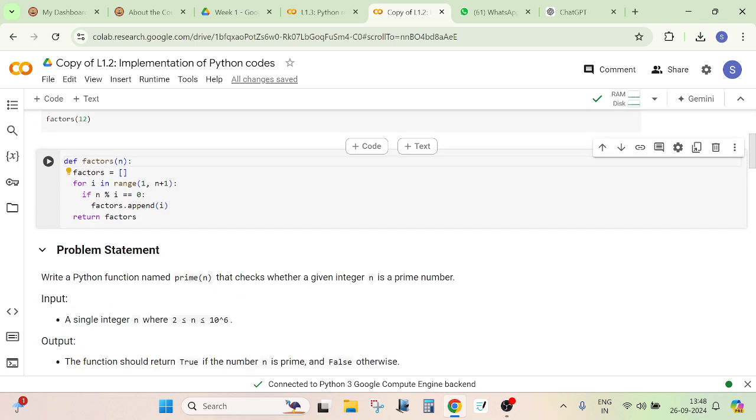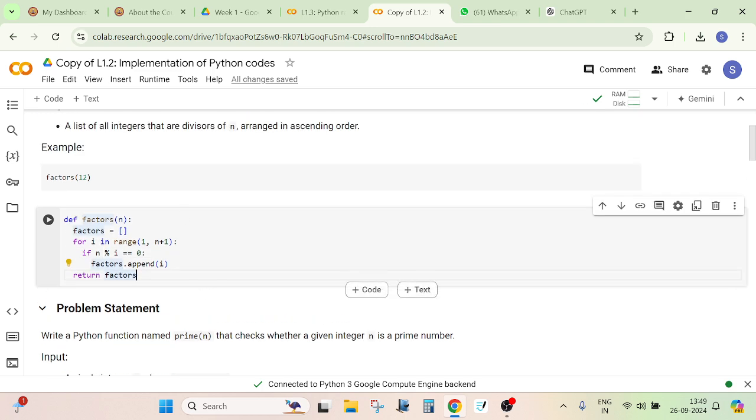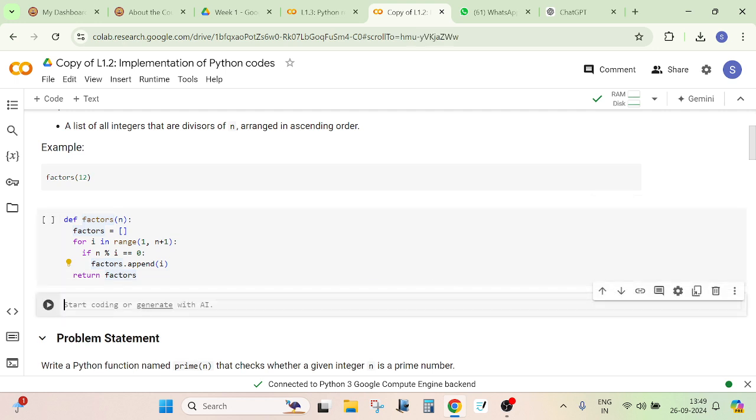So what we have done: we first initialized an empty list, and then we iterated from 1 to n plus 1, and if n is divisible by any one of these numbers, that means that number is a factor of n. So we store that number in our list, and finally we return factors. Let's check whether this is working or not.